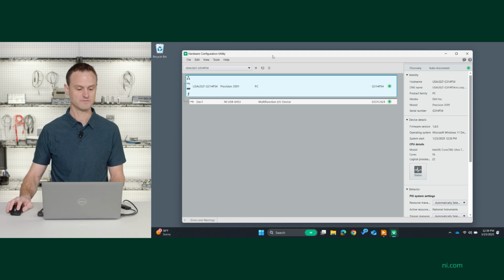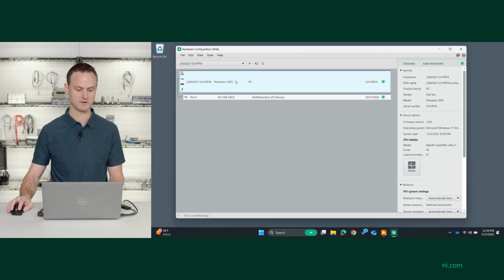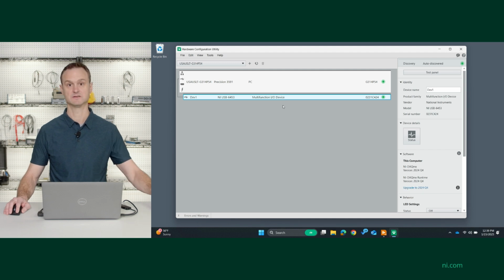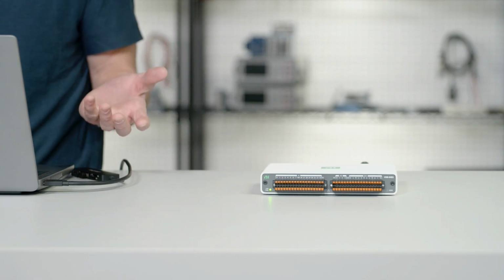Now, with the hardware configuration utility open, I've got my computer right here. That's the computer name, USA USLT. It's a Precision 3591. And you can see that I do have a real-life mioDAQ connected to my laptop. But what if I want to simulate one?